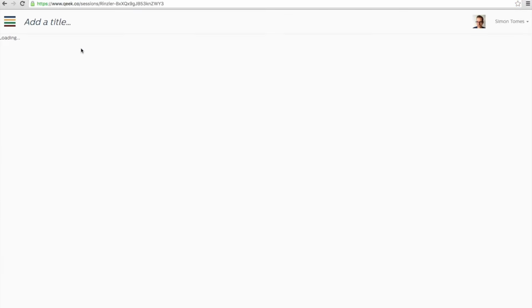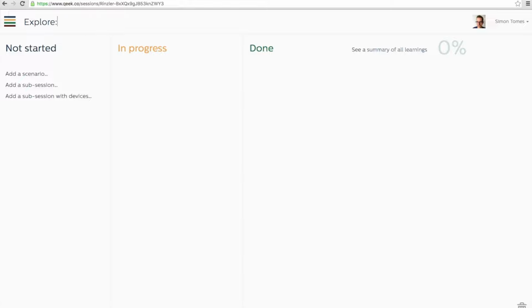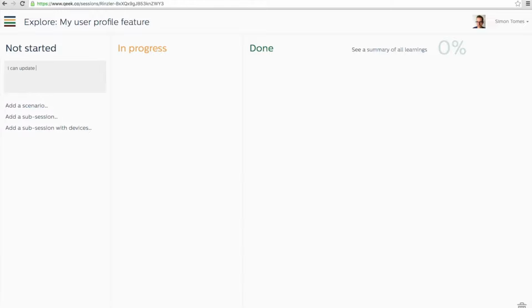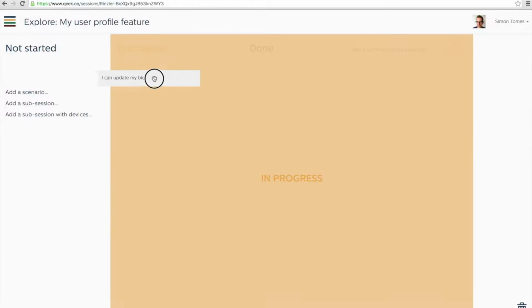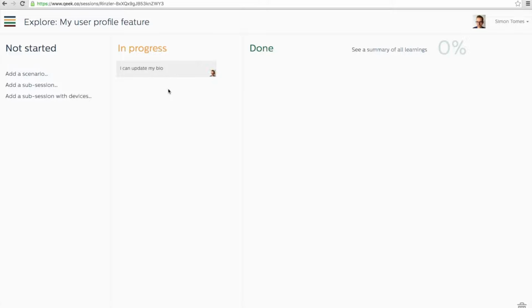Starting exploratory testing is easy. You have a thought about how you might start testing your application. Capture that as a scenario and off you go. That's your starting point where you can start exploring your product and learning more about what your product might do for your customers.